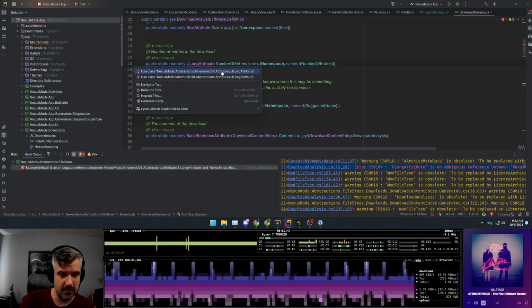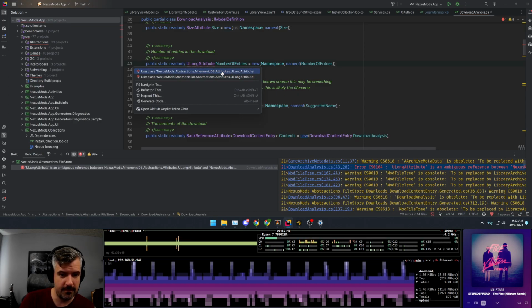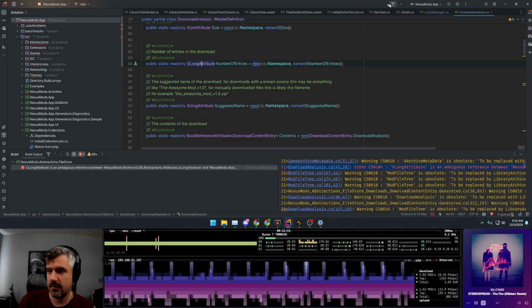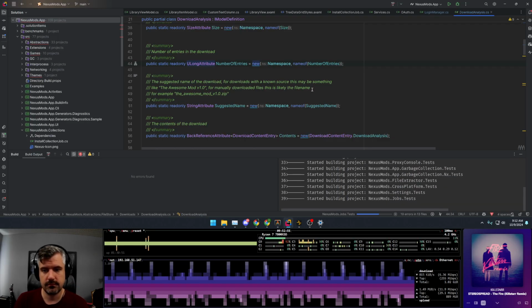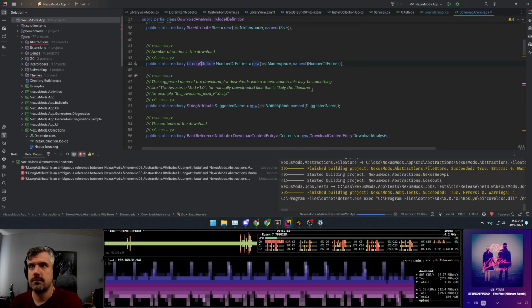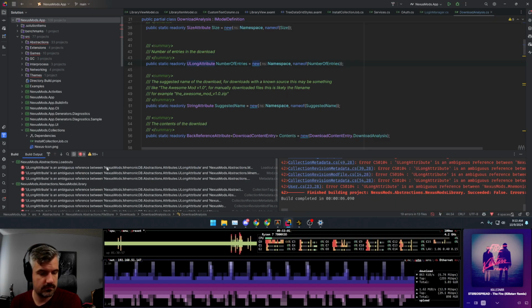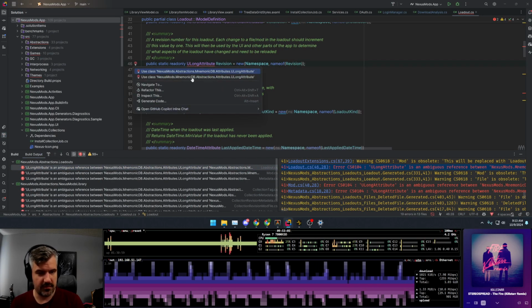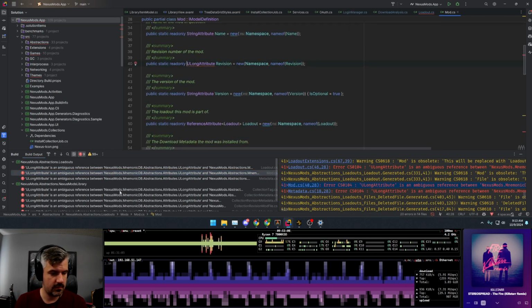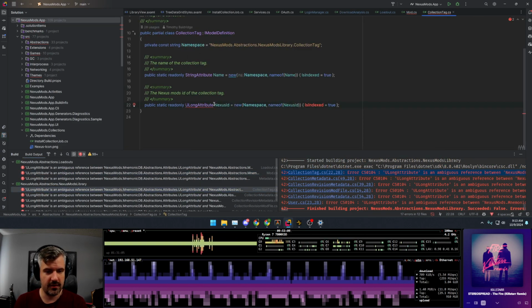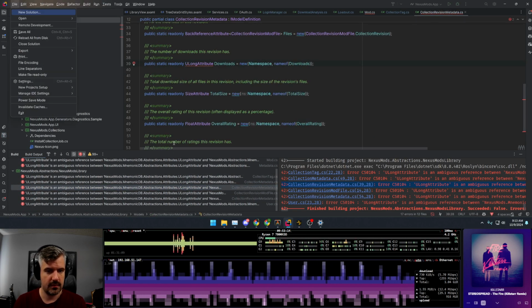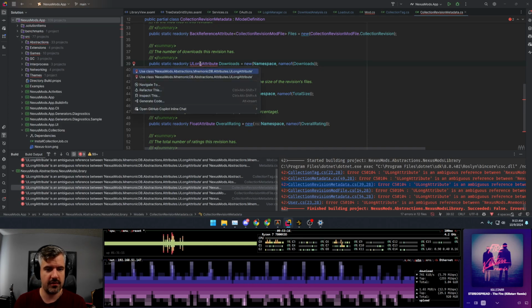We got the same attribute in two places. Do we want the abstractions one here? That's going to be fantastic. We're just going to have to go through all these files and resolve the conflicting names.